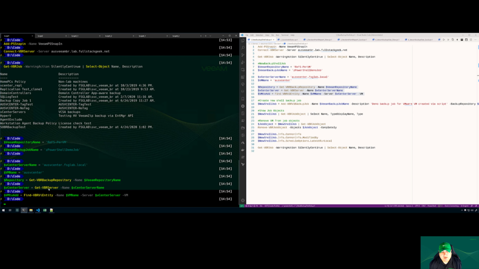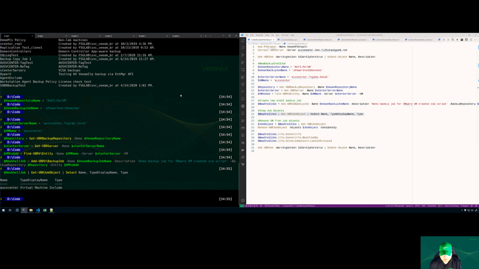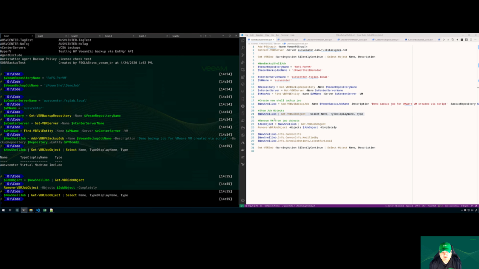So I'm just getting information for our repository, the vCenter server itself, so that I can search for the VM entity to come back. Now we're going to go ahead and run this one-liner to actually create the shell job itself. So we now have a new shell job created. We're going to take a look at the job objects on this job, and we're going to see we have our vCenter server. It's a type of virtual machine, and it is included on the job. Now I'm just going to get a variable of that job object to go ahead and remove it off of the job. So now if we do the same thing, if we go look at this new shell job, we're going to get back nothing, right? We have nothing on this job itself.